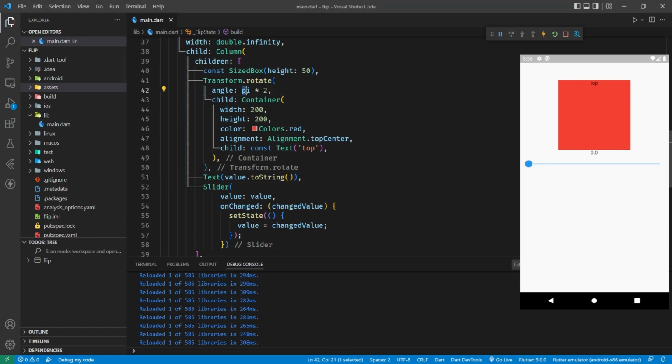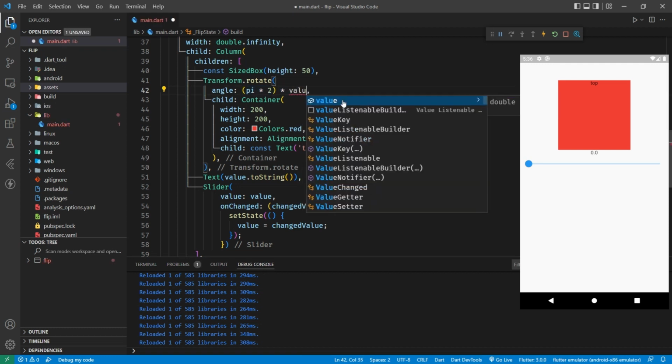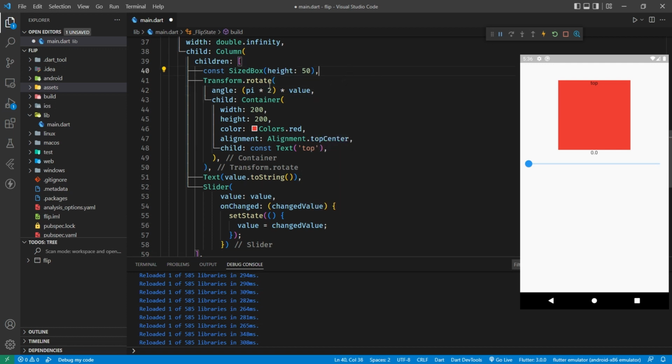So we know that a full rotation is pi times 2, and if we multiply that by the value, that will give us the rotation as a percentage of pi times 2. So when it's at 0, it's going to be 0, and when it's at 1, it's going to be pi times 2. So if we save that now and run our slider, we can see that we're able to rotate that, and when we're about 50%, we're upside down, and as we rotate further round, we get back to the top. Okay, so that's the rotation.